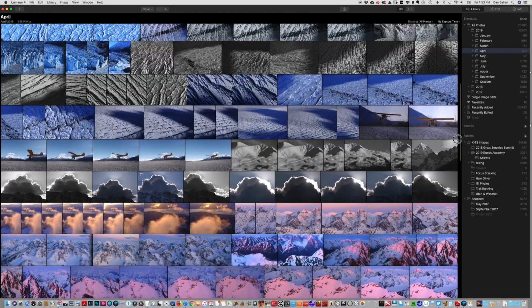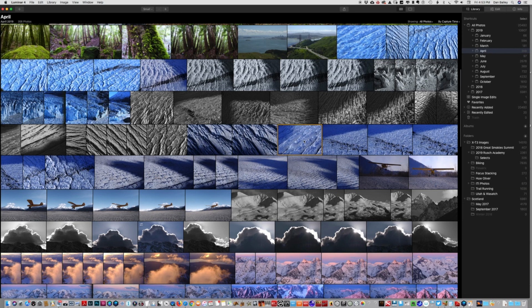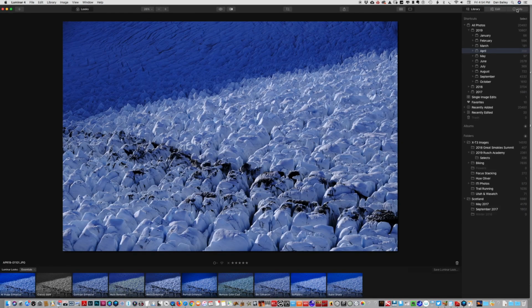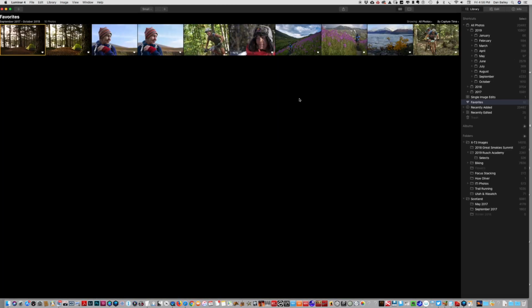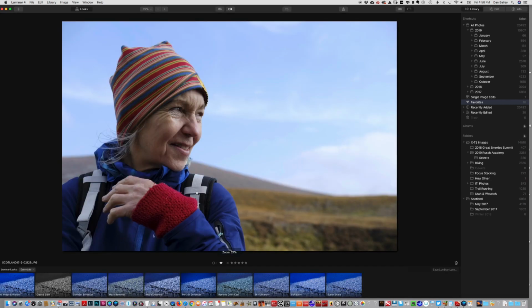So when I scroll down, I can choose any photo and I can double click it to open it up. Up here, I've got the image info. I've got basic camera metadata: shutter speed, aperture, ISO, exposure data, lens, date shot, and histogram. Let's go to my favorites. I've got a few photos that I want to show you.